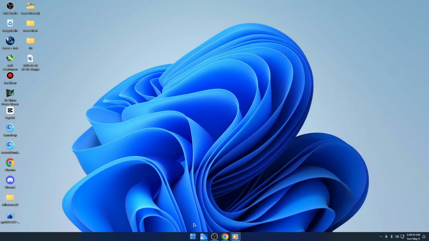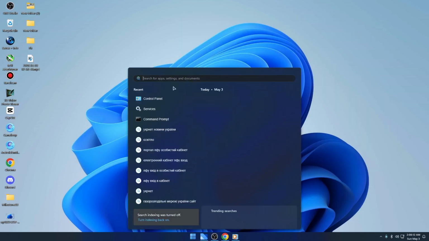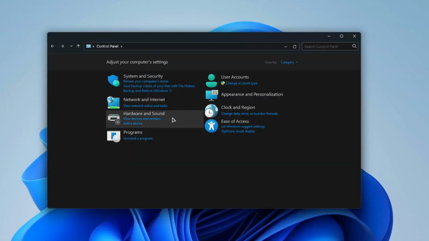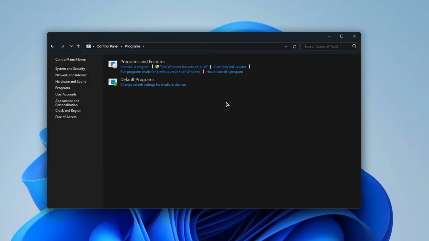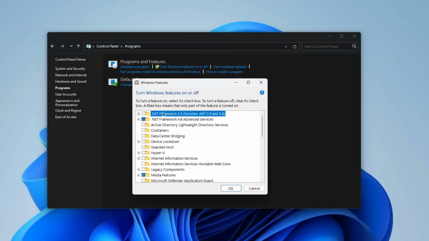Next, go to the search bar and type Control Panel. Open it, then go to Programs. After that, click on Turn Windows Features on or off at the top. In this window, find .NET Framework 3.5 and check the box next to it.